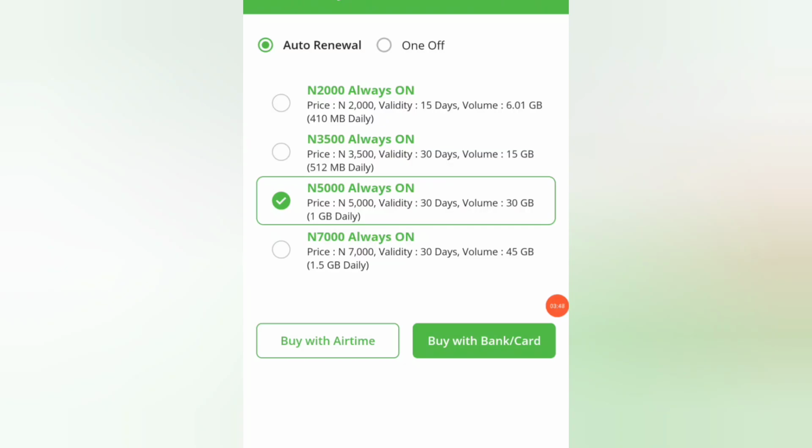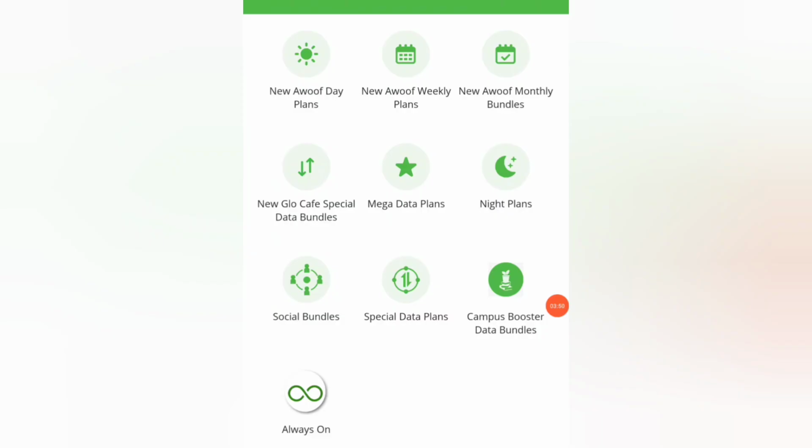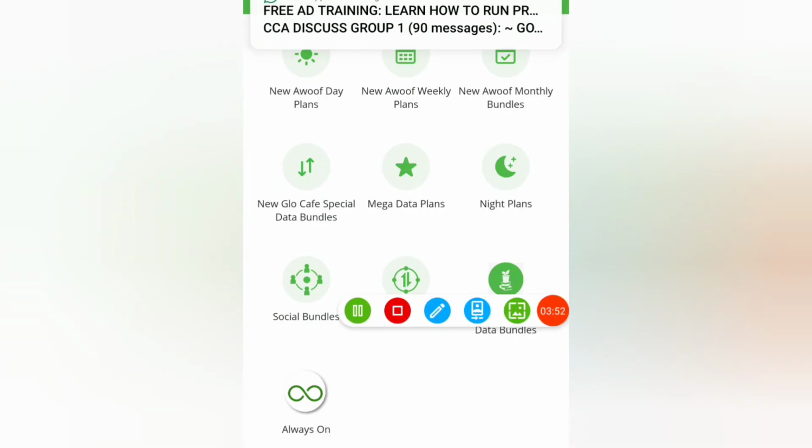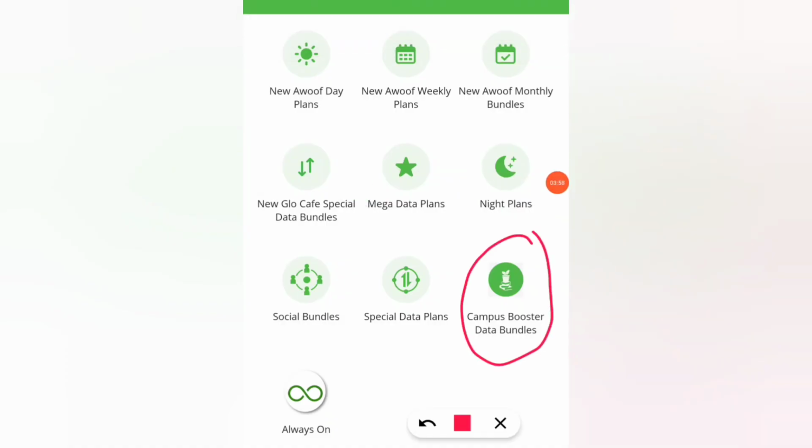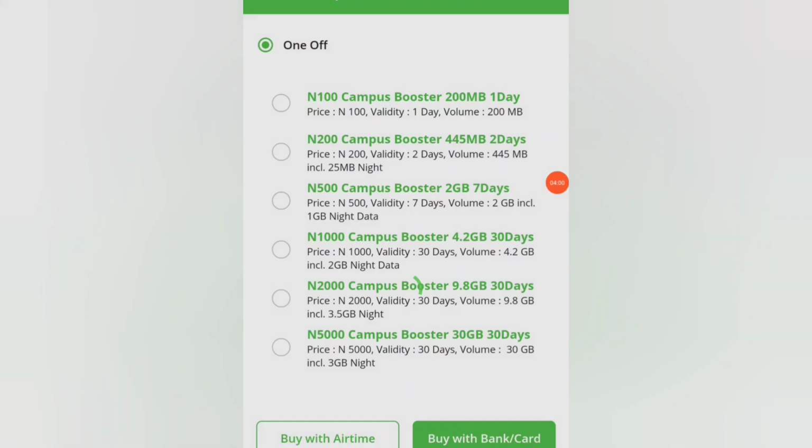Now that option I also use this. If you come back, then you come to campus booster. If you click on campus booster, it's going to bring you to this interface.